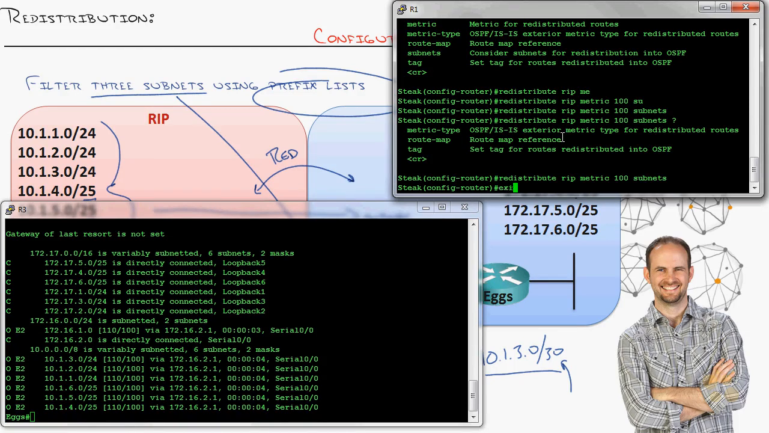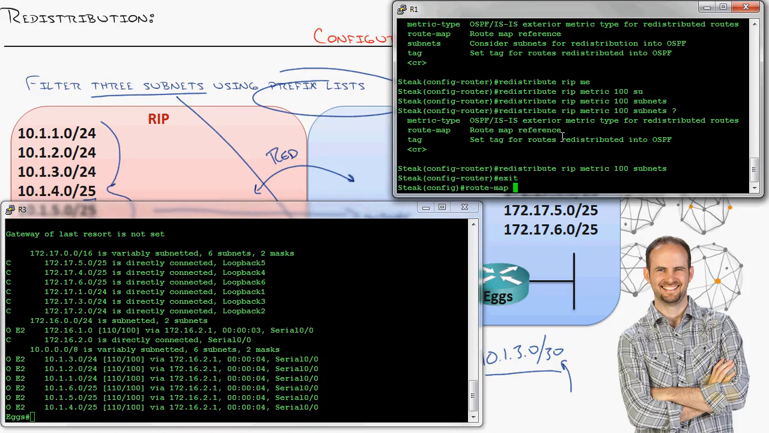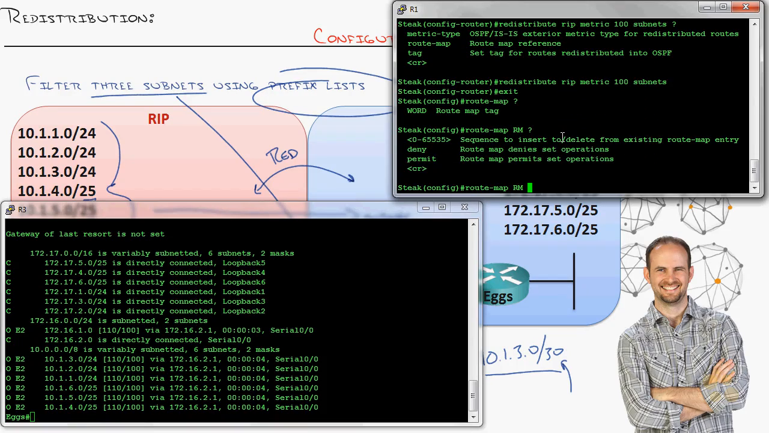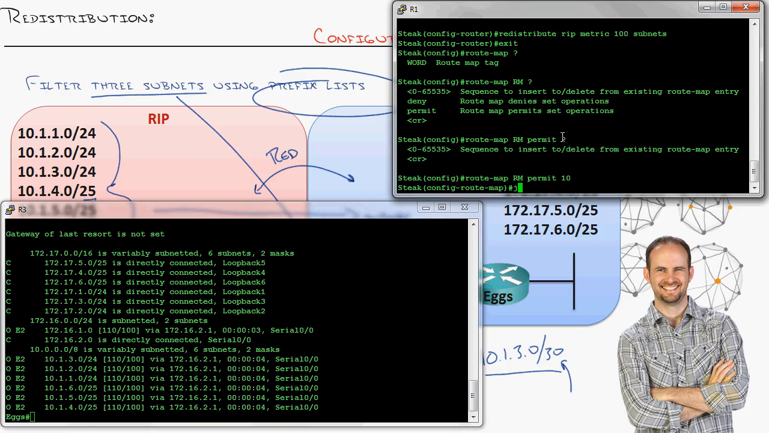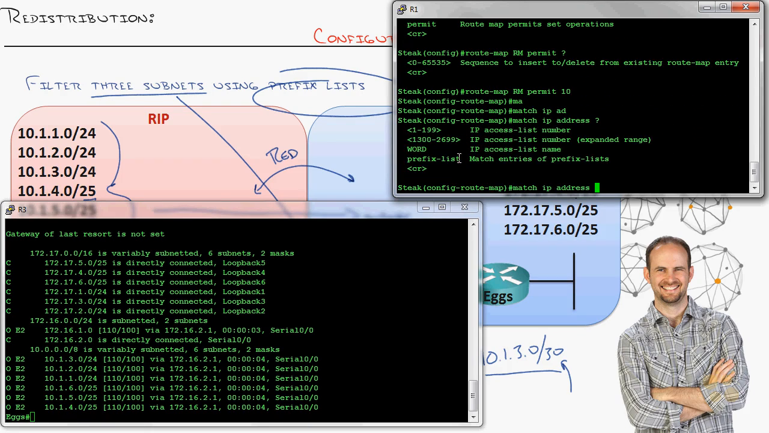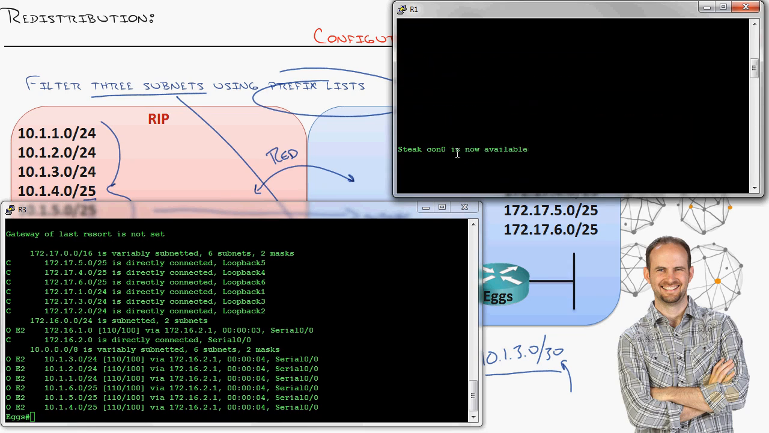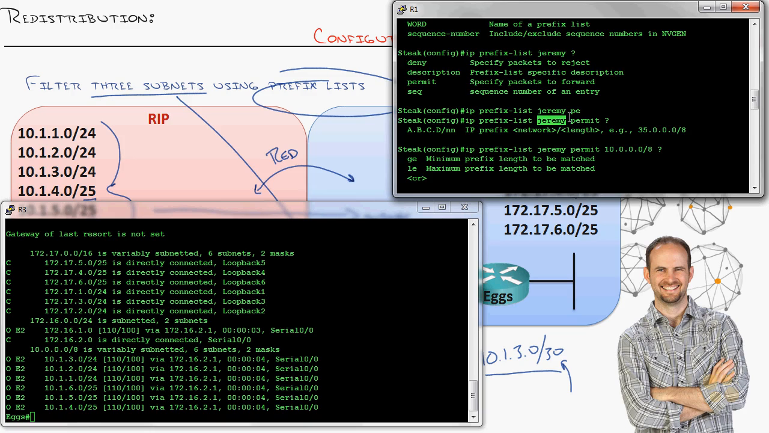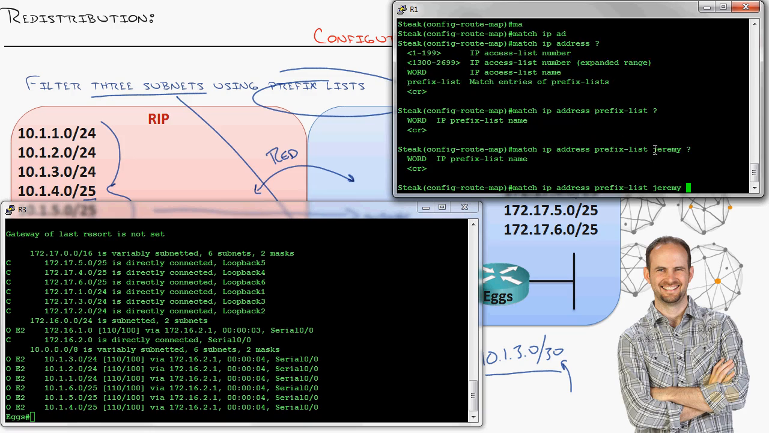Okay, how do I do that? Like this. I'm going to do a route map, and I'll call it RM, because I'm creative, and that stands for route map. Now I'll just say permit 10, right? Throw it in there. Now I'm going to do a match ip address. Notice my option right there, prefix-list, and it's going to ask what prefix list you're talking about. I'm going to say the one called Jeremy. Double click that, paste it in there, and bam.